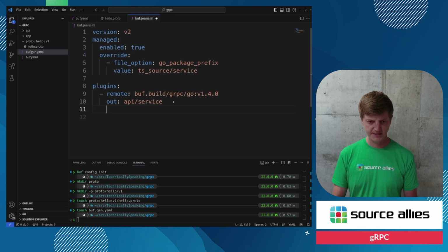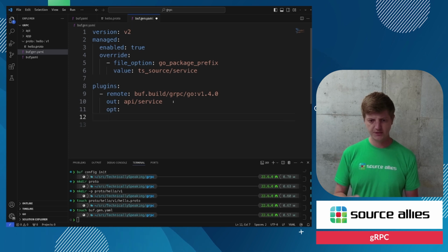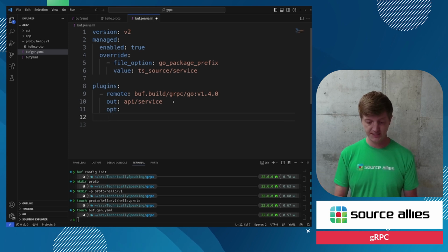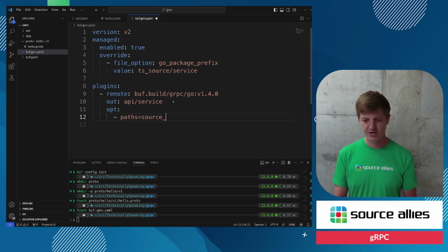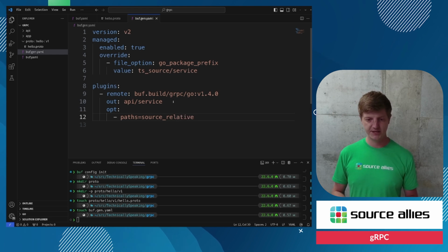So we've got that. We'll also define an option. These are options that get passed to Proto-C. If you're getting started, you should probably have this. When you're actually developing your application, make sure to pick the options that work for you. So we're just going to say that paths are source relative.